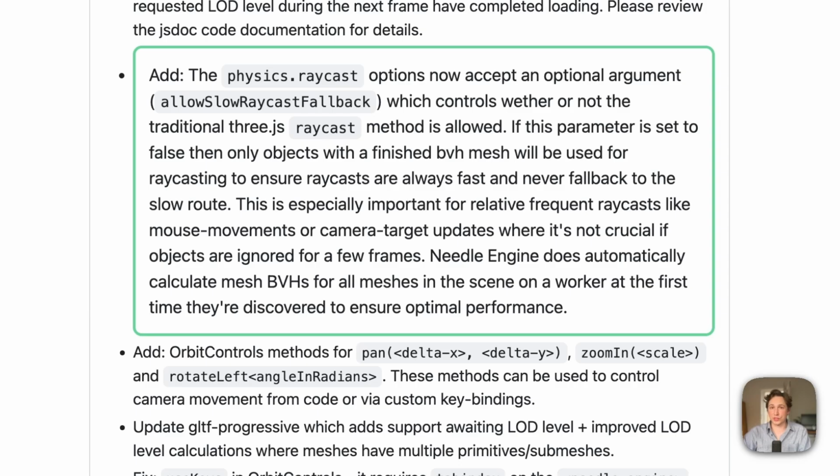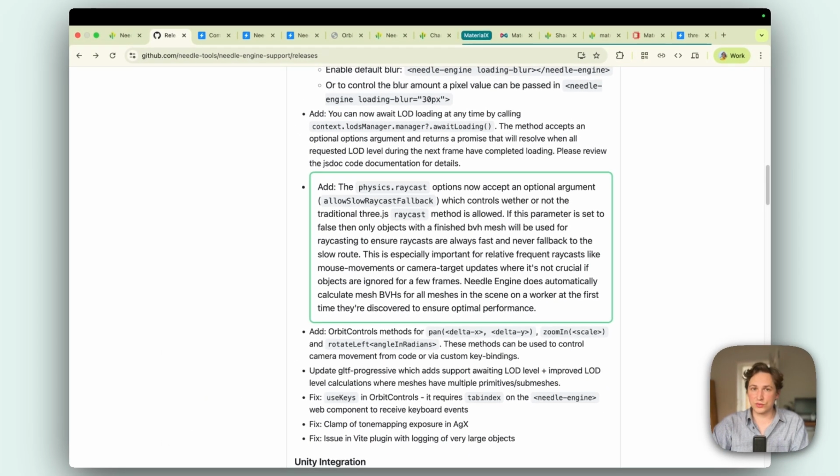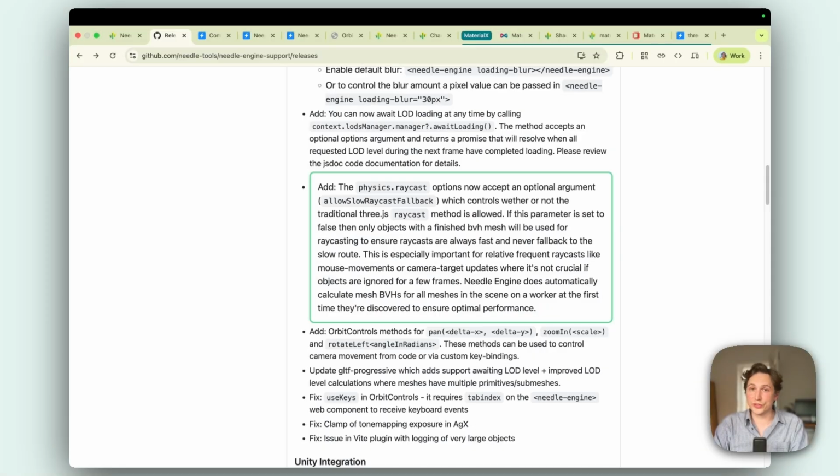Needle Engine also uses progressive meshes under the hood to speed up raycasts. So in your application, you often can click on objects to cause certain interactions. You can interact with the camera and with the scene and so on. We're speeding up all of that by using the lower resolution meshes to raycast against those. And that process is automatic and asynchronous. So when your scene starts, these are created for you automatically. And here we're also introducing new methods to control whether you want to wait for this behavior before raycasts start doing anything, or whether you want to use a slower fallback while meshes load.